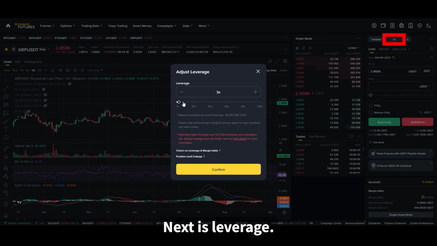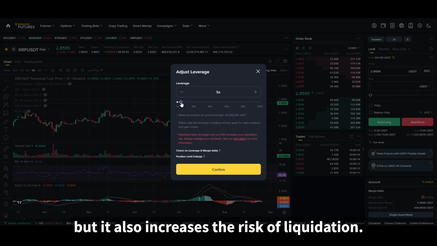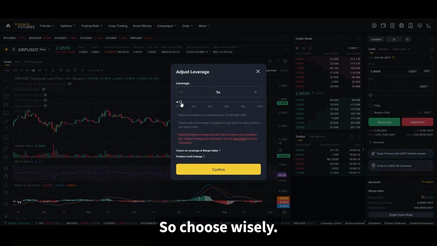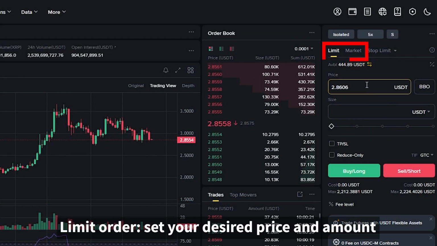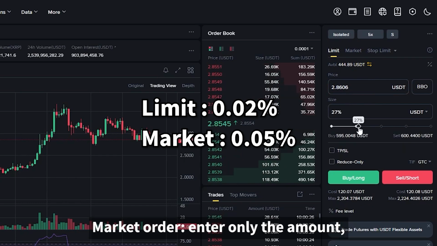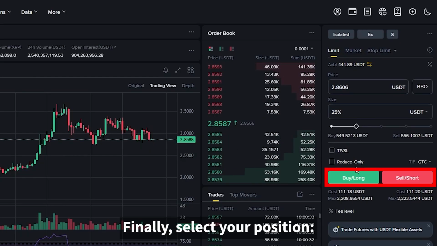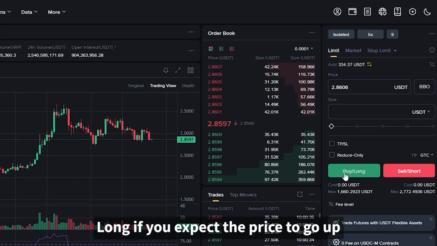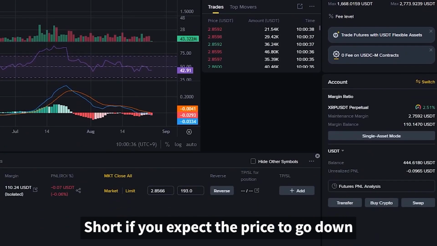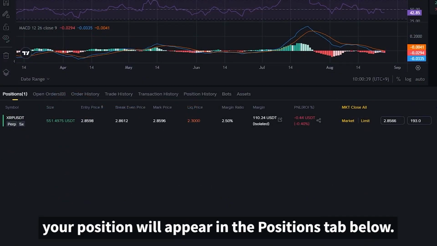Next is leverage. The default is 20x. Increasing leverage can amplify your profits, but it also increases the risk of liquidation. So choose wisely. Now you can choose between limit order, set your desired price and amount. Market order, enter only the amount, and the trade executes instantly at market price. Finally, select your position. Long if you expect the price to go up. Short if you expect the price to go down. Once confirmed, your position will appear in the Positions tab below.